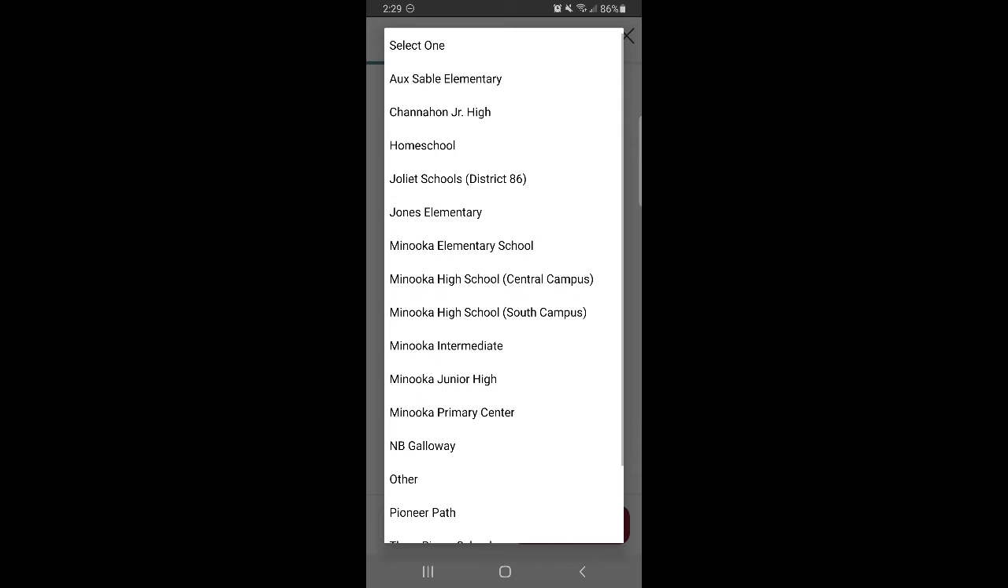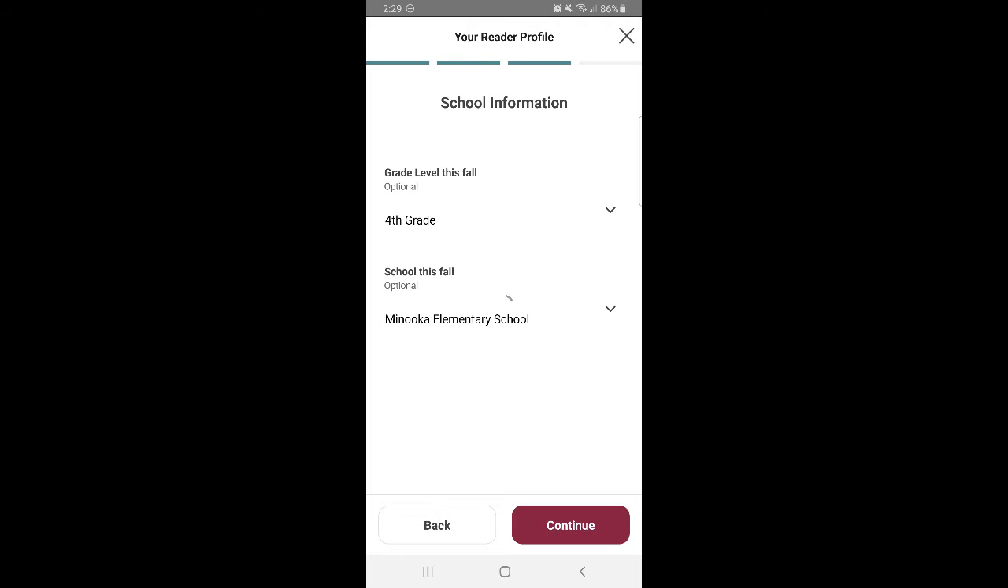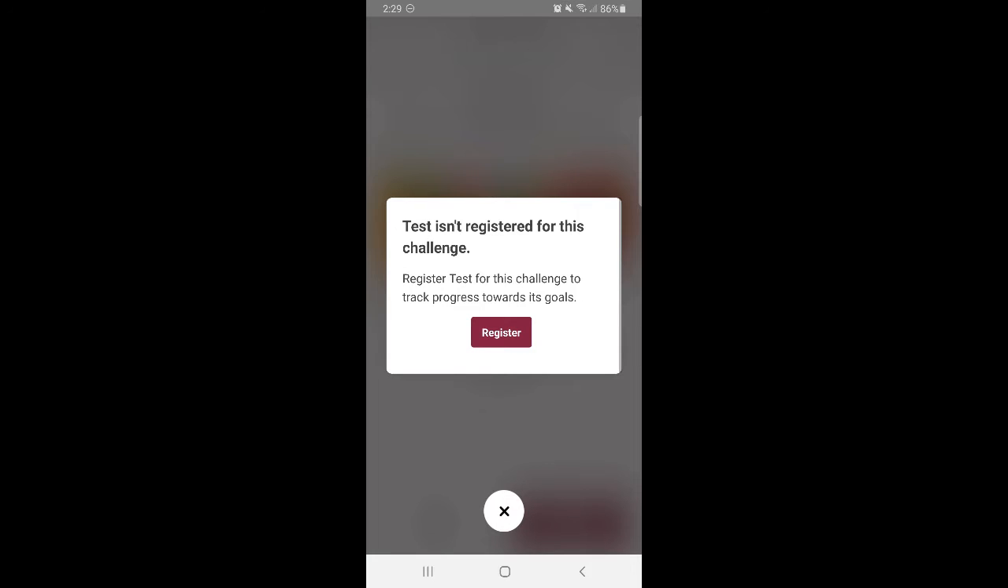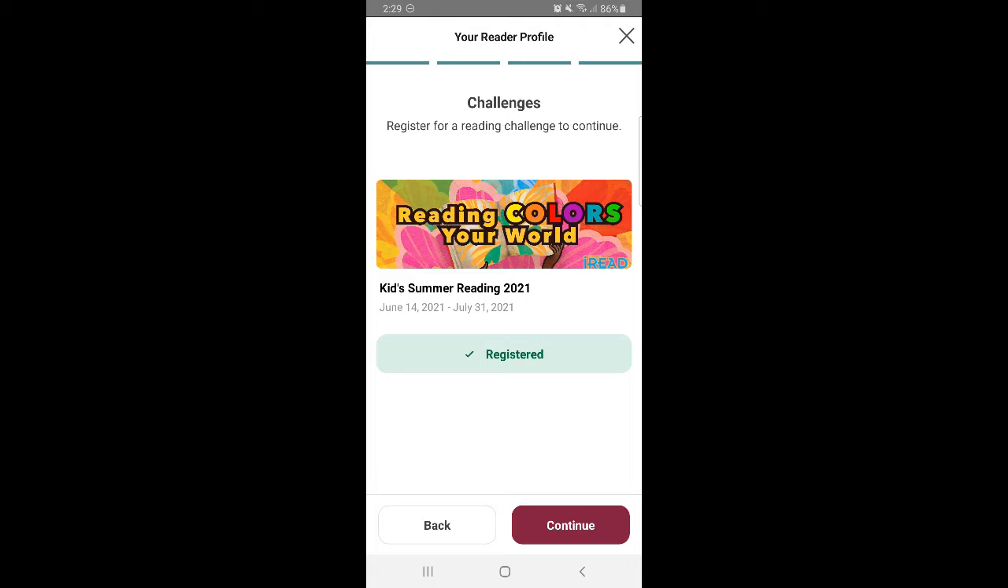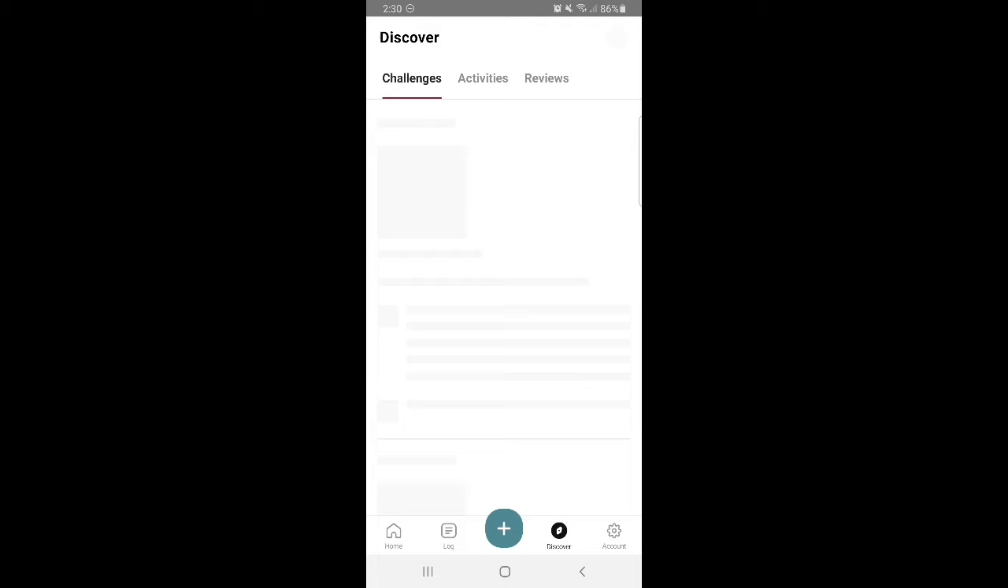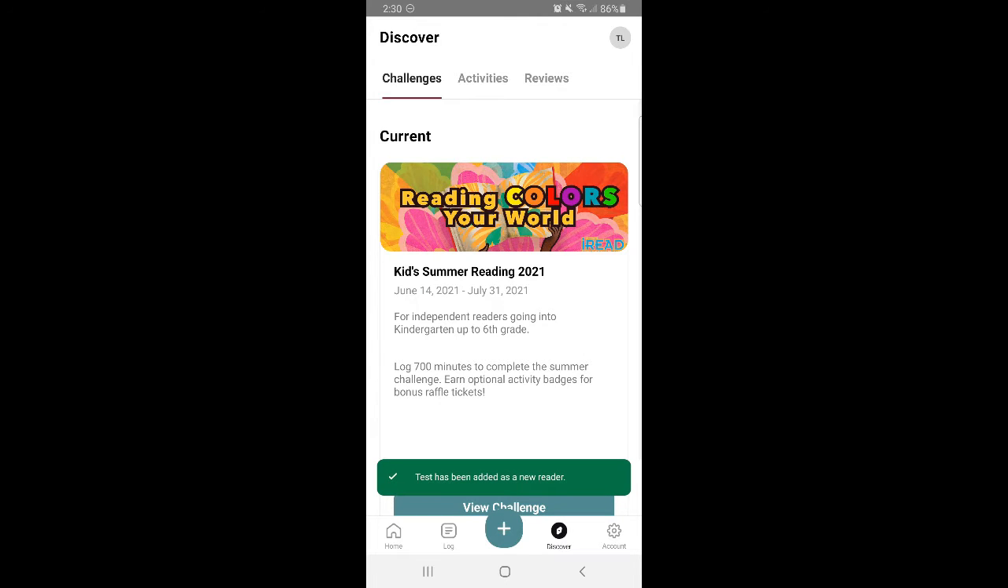If you are adding a reader for the summer, the app will give you the option to register them for any challenges currently available. Just tap Register under the challenge description, and again in the pop-up message. After registering your new reader, tap Continue to complete setting up the profile. If you need to, you can add another reader or tap I'm done adding readers to go back to the home screen.